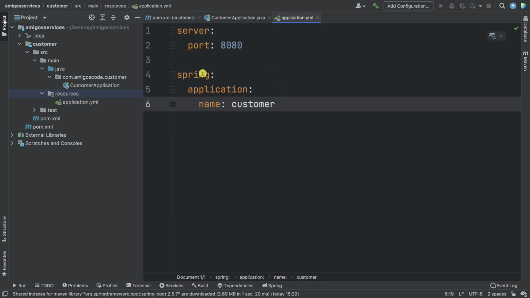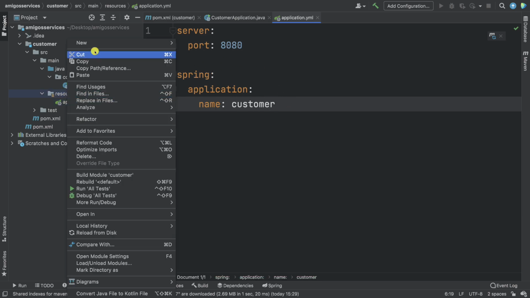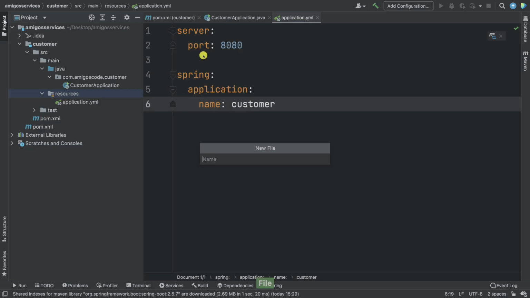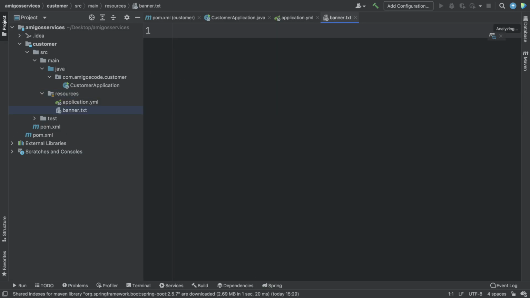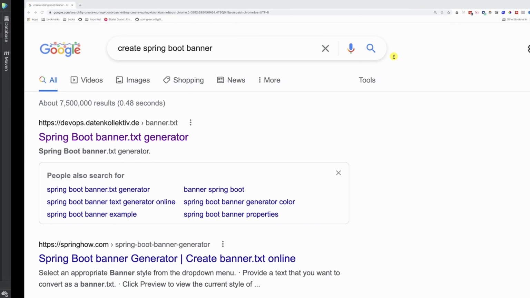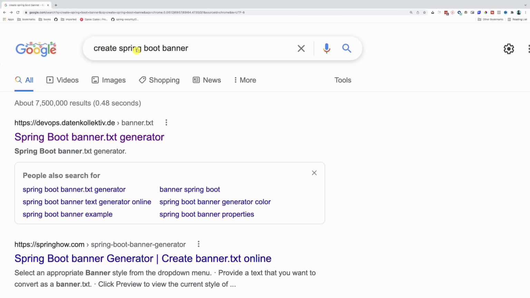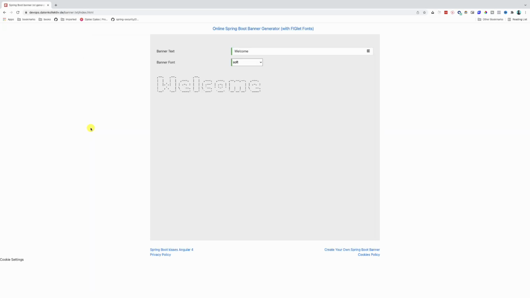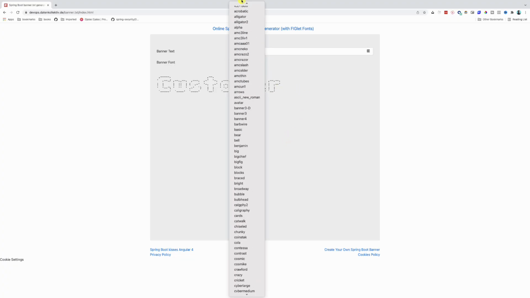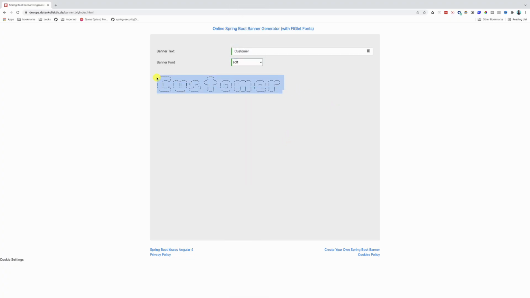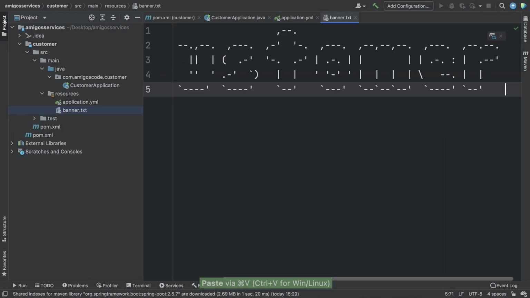There we go. Now, what I want to do is create a new file in here, and I'm going to name this banner.txt, and open up Google and search for create Spring Boot banner, and click on this very first link. In here, let's just say customer. You can change the font if you want, but I'm just going to leave the default. Copy everything, go back, paste that in.